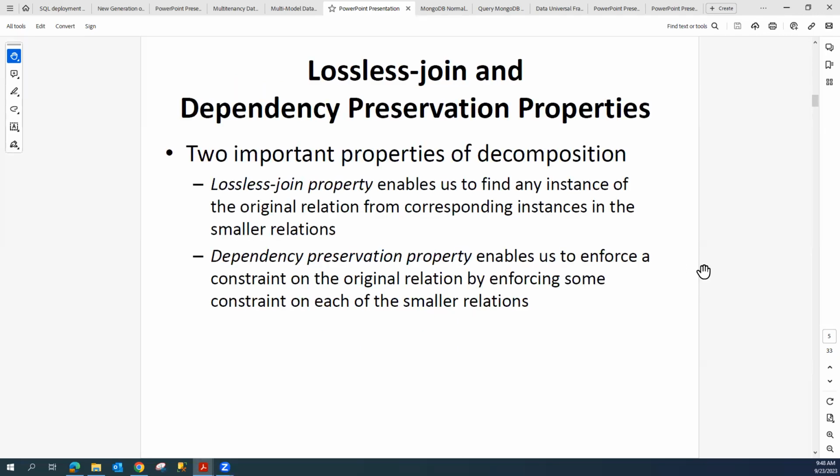Okay, here comes a good one. And I took this from your Carnegie and Beck book. Make sure you follow our discussion here as closely as possible. There are two very important properties the normalization process is based on. Those two properties are lossless join and dependency preservation. Lossless join and dependency preservation.